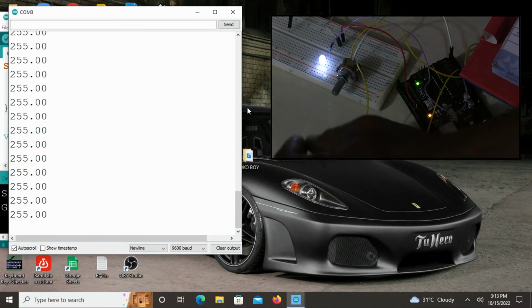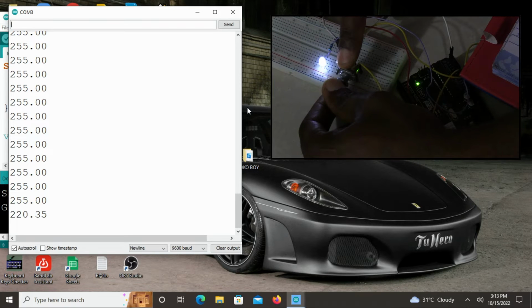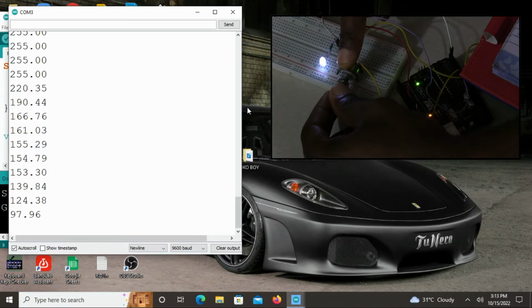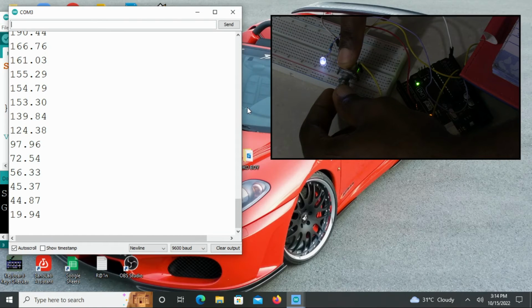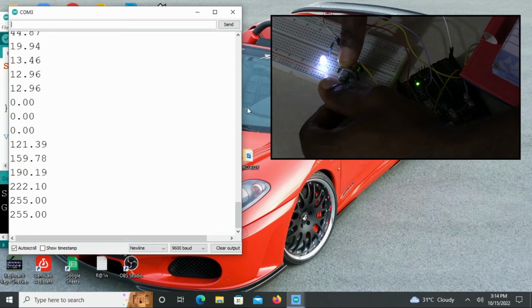So we can now see the potentiometer. As we adjust it, we can see the value on the serial monitor changing. You see 190, you see 160, 153, going down to 56, to 13, and down to 0. Then you start increasing it, and it gets to 255 while you have the full brightness of the light.